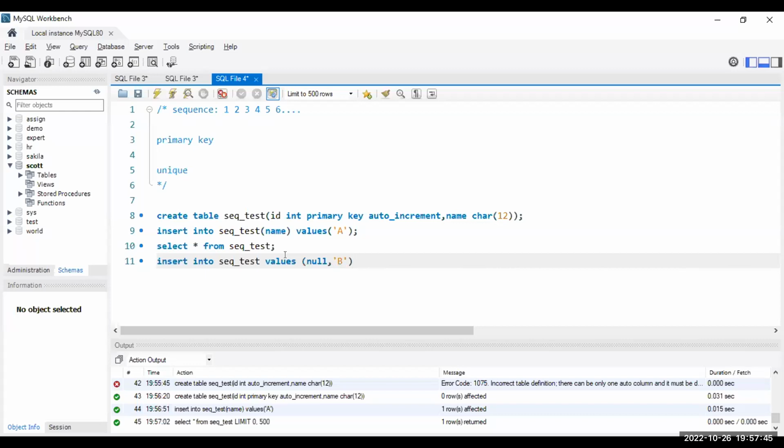Can we insert a null value in a primary key column? No, we cannot. Primary key is a combination of not null and unique, guys. Not null plus unique. This means that a primary key can never have a null value. We use auto increment so that the column is assigned values automatically. This is what I'm trying to implement here.